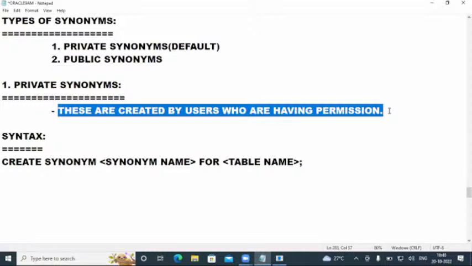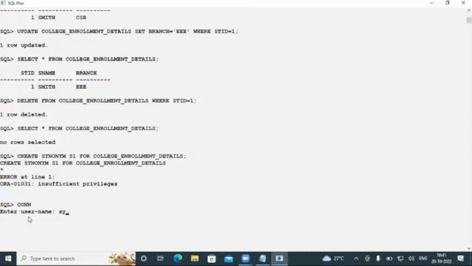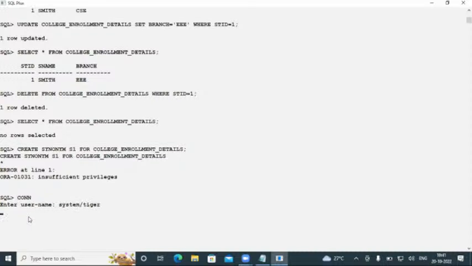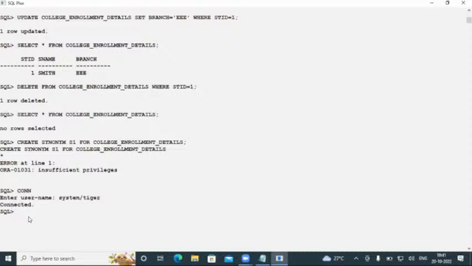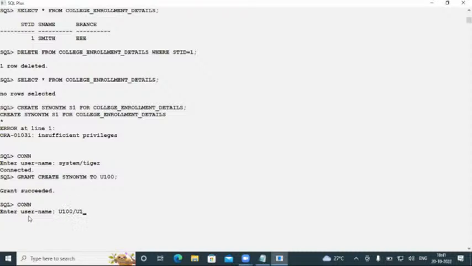So that means without permissions, a user cannot create one. So now I want to take a permission. Who will give permissions? The administrator. Again, I will connect with my admin. After taking the permissions, what permission? Grant create synonym to which user? User U100. So after granting the create synonym privilege from the administrator, then he will go back to U100.